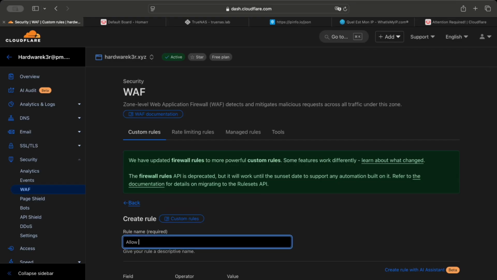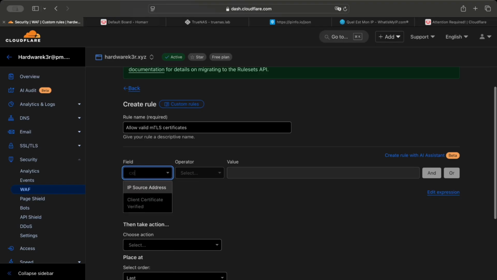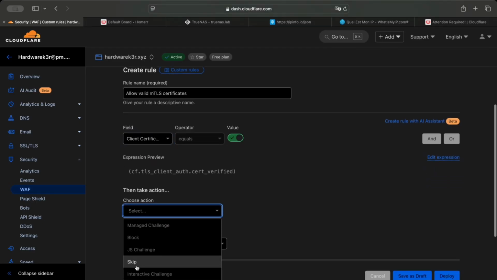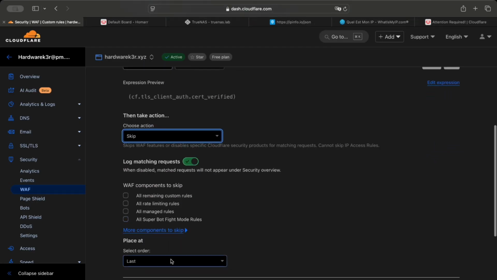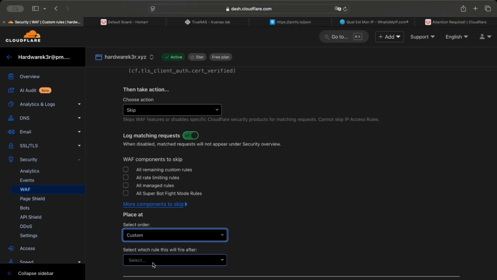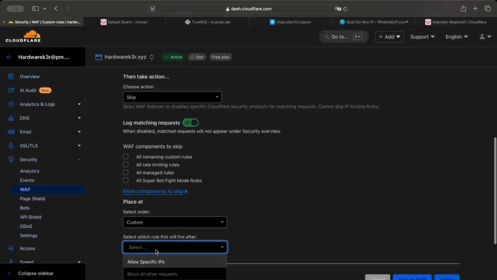I'm gonna name it allow valid mTLS certificate, and then the field you're gonna choose is client certificate verified, and equals yes, true. The action is skip, like the first one. Now the position, be careful, you don't choose last, choose custom, and select the rule that comes before it, which is allow specific IPs. This way we'll have allow specific IPs, then allow mTLS certificate, then block all the requests.